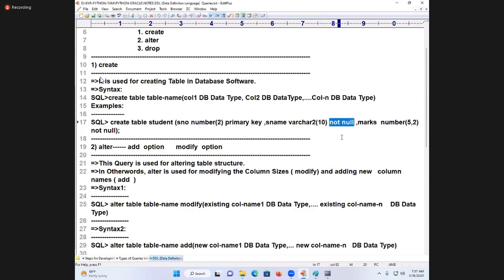That means you can enter the same name twice. That indicates two people can have the same name. That is the meaning of what? Not null. Next, marks number of 5,2. That also what? Not null. I have to enter it compulsorily.